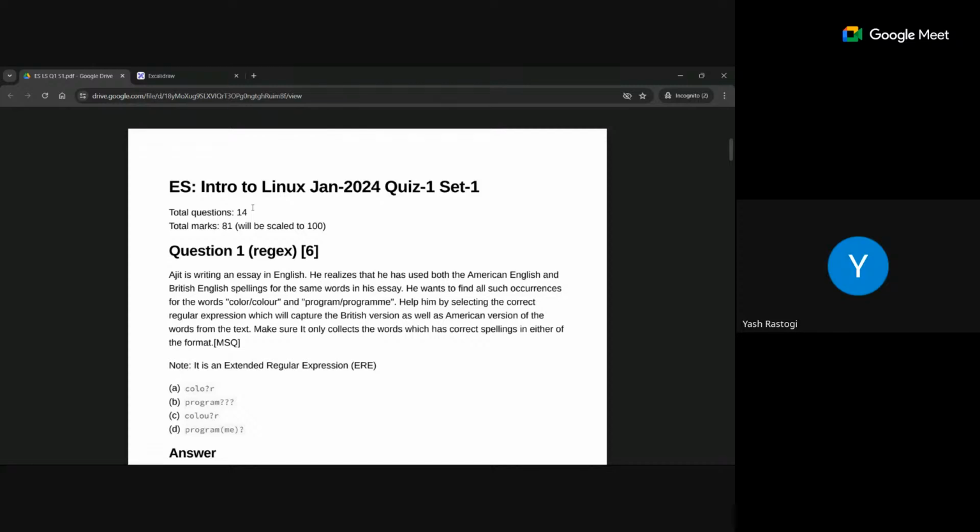Yeah. So welcome everyone to this PYQ session. Today we will be discussing the question paper which appeared in the last term's electronic system course. In this term, both the system commands and electronic systems Linux shell course are following the same pattern. That is why we'll be taking this question paper.